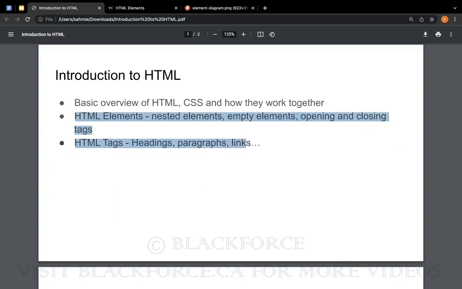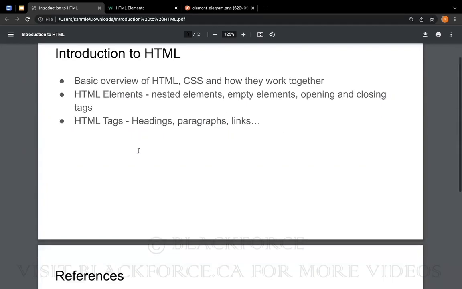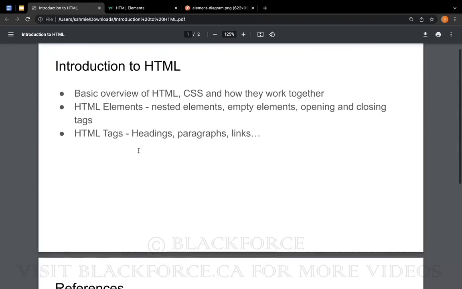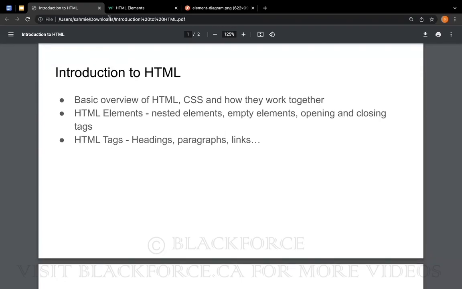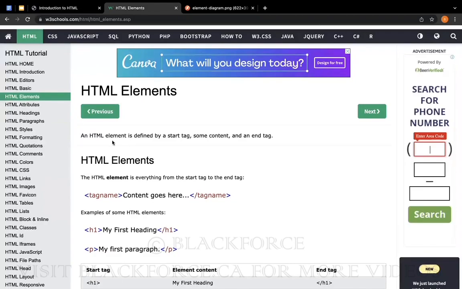If you really want to understand HTML as a beginner, if you understand the basics of what an HTML element is and what tags are, and get familiar with all the tags we have, you're going to find your work quite easy, right? So what are HTML elements? An HTML element is defined by a start tag, some content, and an end tag, right?